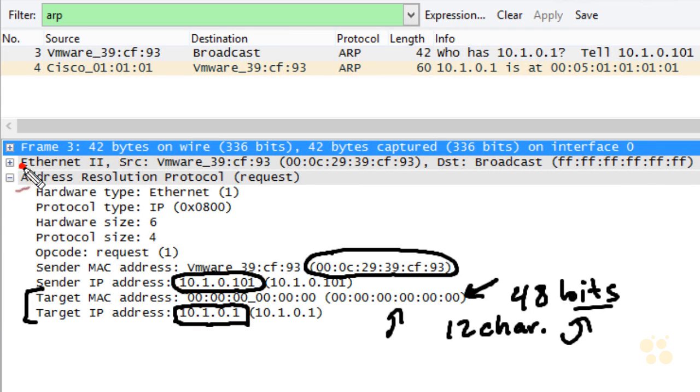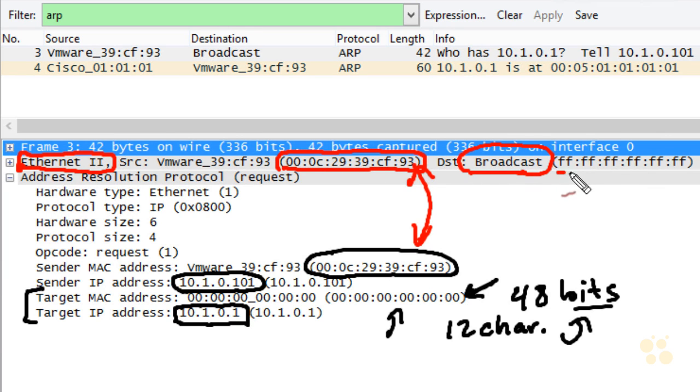Also, if we look here in the layer 2 header information, it shows the source MAC address of the person sending this is the same MAC address of the person requesting it. So these two should match right here. And the destination layer 2 address is a broadcast. A special address for a layer 2 broadcast is 48 ones, or represented in hexadecimal, that would be 12 hexadecimal F characters representing 48 ones.